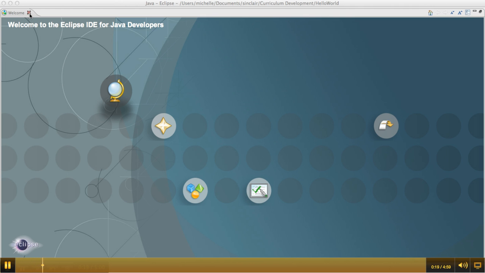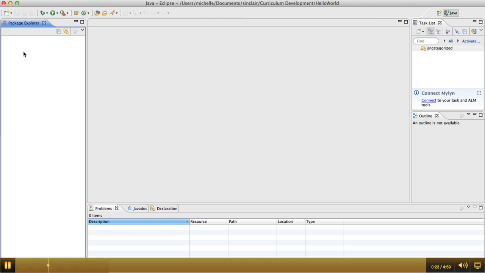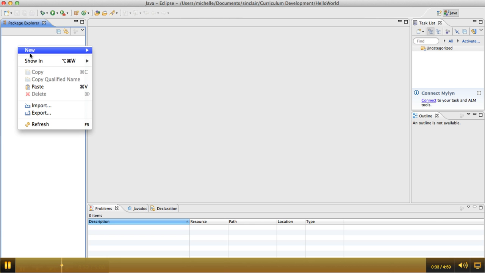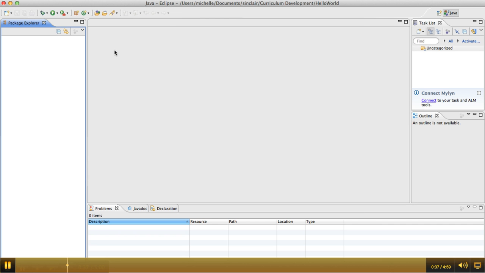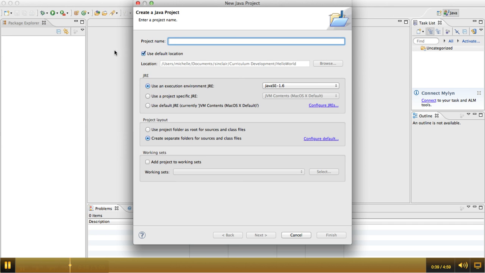I'm going to click Close on the welcome screen here. And then we get this basic setup here. So what I'm going to do is start a new project. To do that, we're going to go over to the Package Explorer and right-click, and we're going to say New Java Project. It's very important you pick Java Project and not regular project.